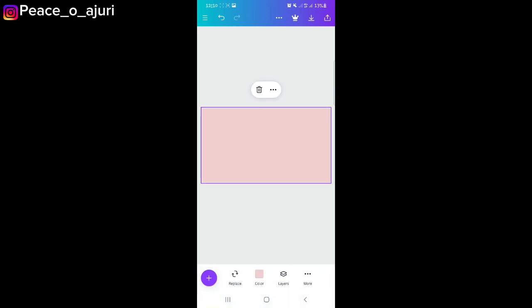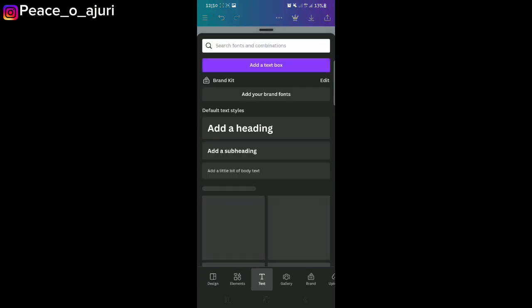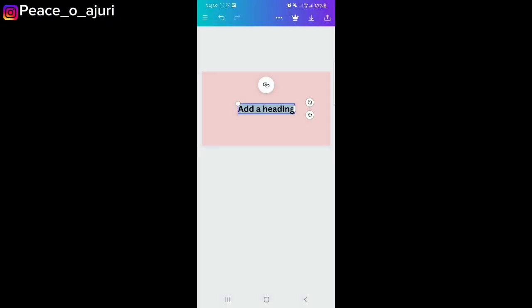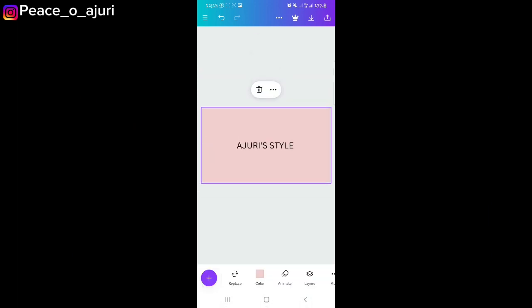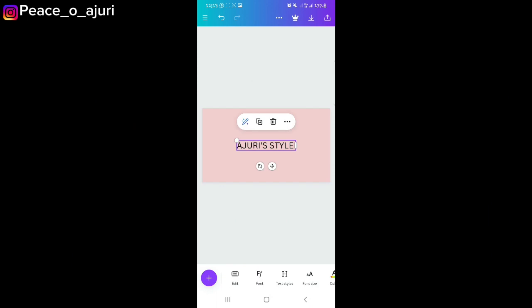So the next thing we're going to do is add text. Click on the plus button, go to text, add a heading, and type in the name of your YouTube channel. So we're using Ajuri Style. Then the next thing we're going to do is change the font. We're going to make the fonts a bit bold.